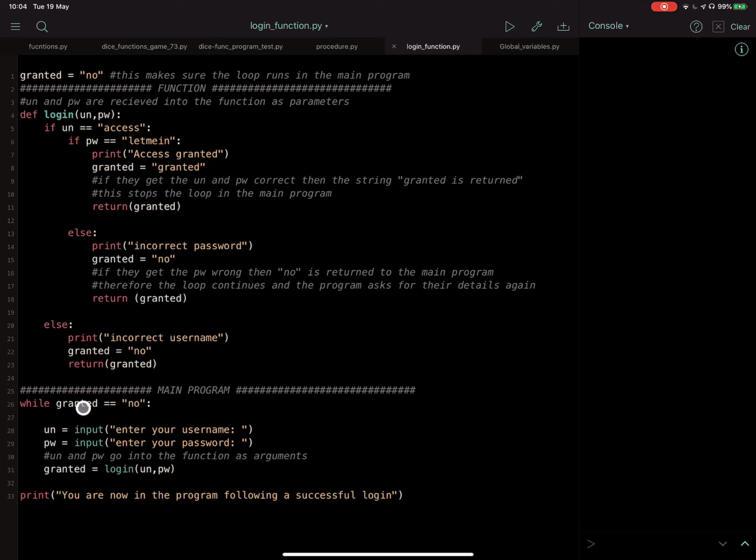So we come down here and the main program runs, and because granted is now no longer the string no, it was no up here, which means the loop carries on running, but now it's the string granted. This loop will now not run, and it will say you are now in the program.